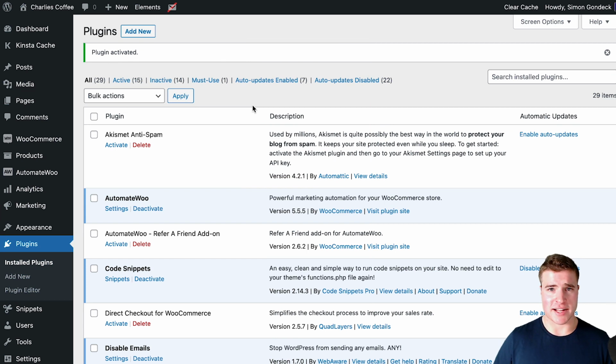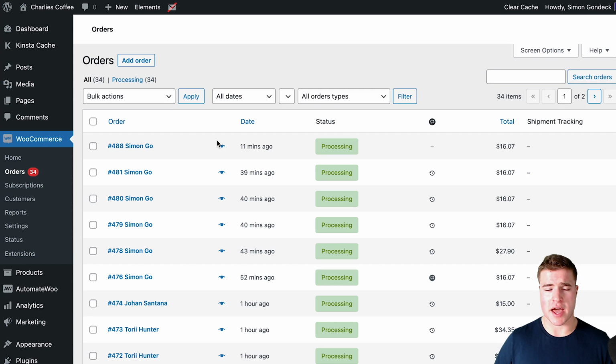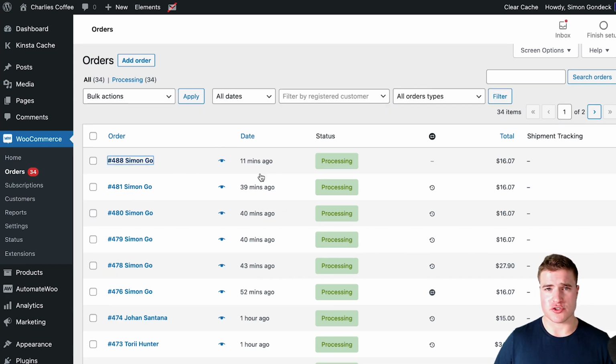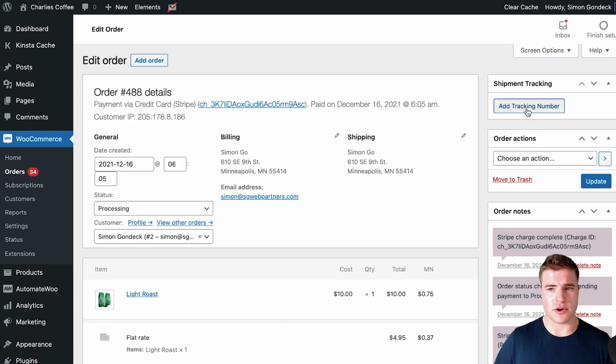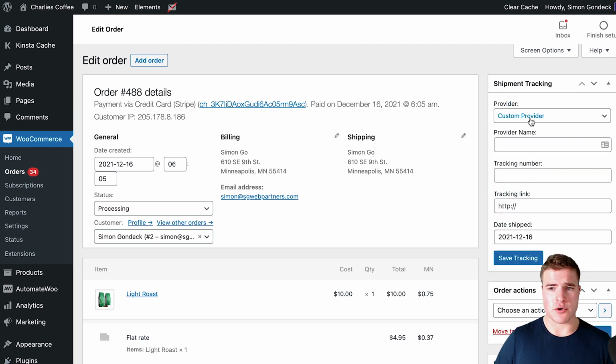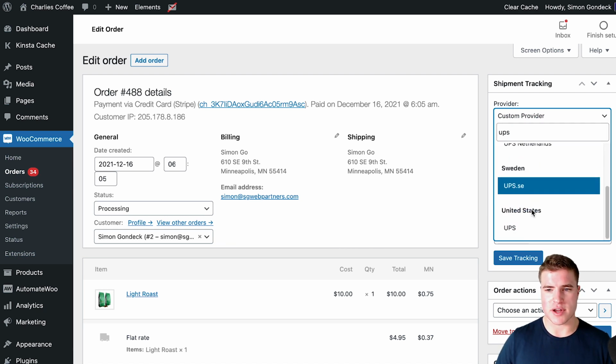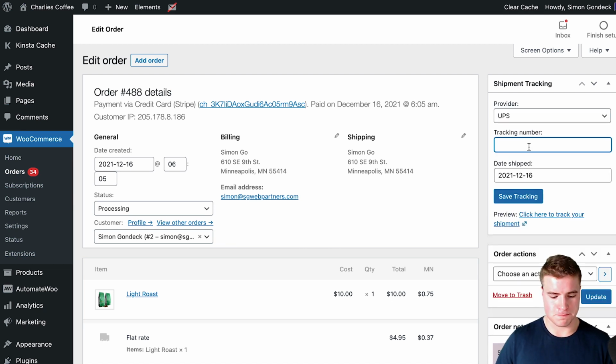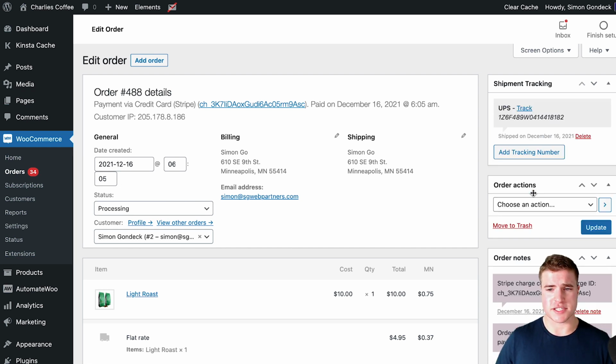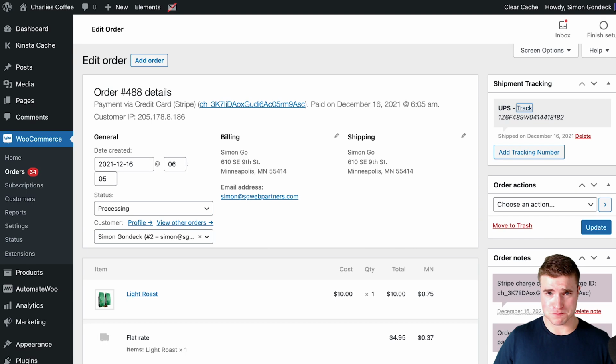So after activating the plugin, I'm going to go to WooCommerce Orders and I'm going to add a sample shipment tracking link. You'll notice on all your orders from now on that I have this add tracking number. So I can use this to add in shipment tracking. Let's say, for example, I'm going to add this in, add a number, and click save tracking. After clicking save tracking, this link is going to open up with UPS.